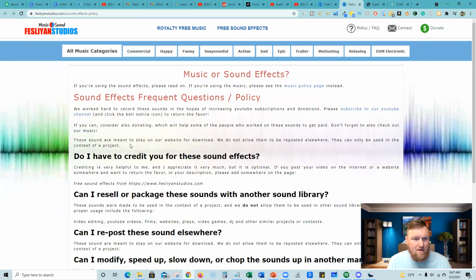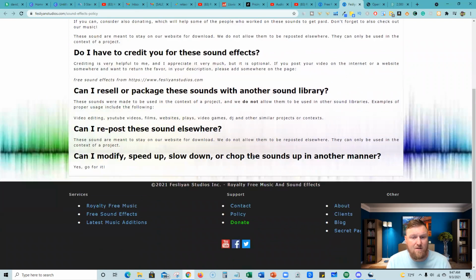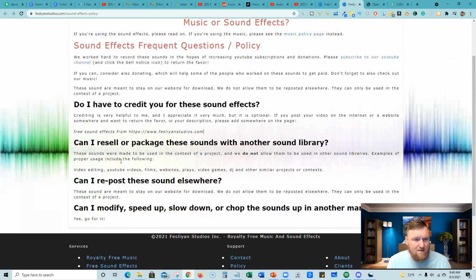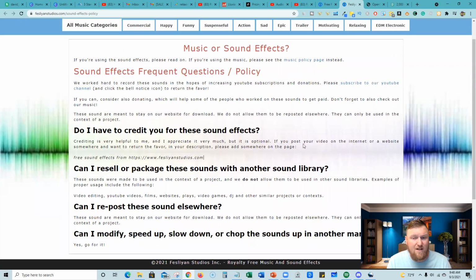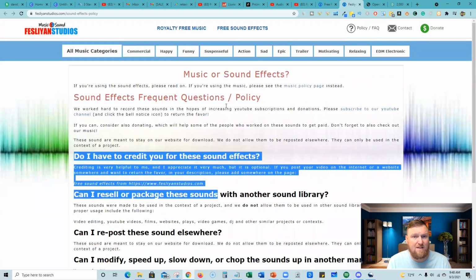And let's see right here. And these sounds are meant to stay on, let's see right here. So they don't want you reposting these to re-download as if it's your own content. So we're not going to be focusing on that. But can I modify, speed up, slow down, or chop these? Yes, go for it. Can I repost these sounds elsewhere? These sounds are meant, okay. Can I resell? So they're saying you do not have to give credit. And so right there, that's saying that you are able to use these as you wish.